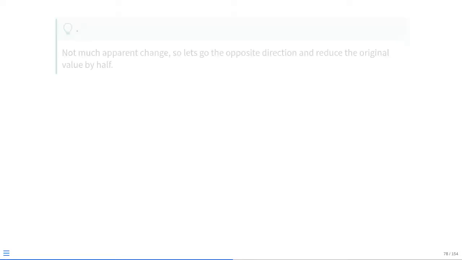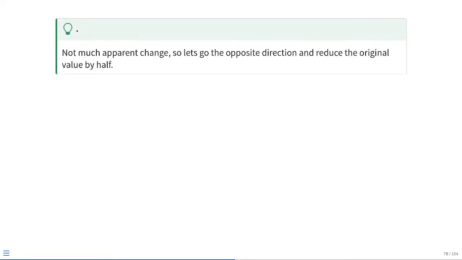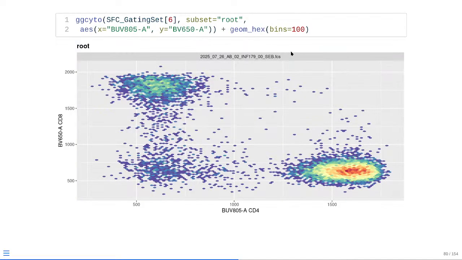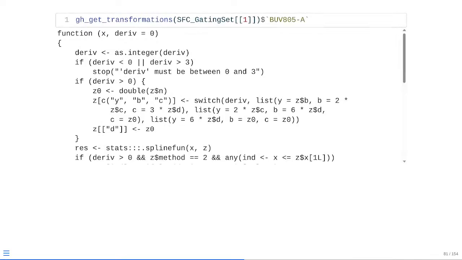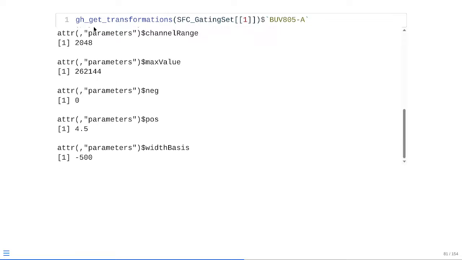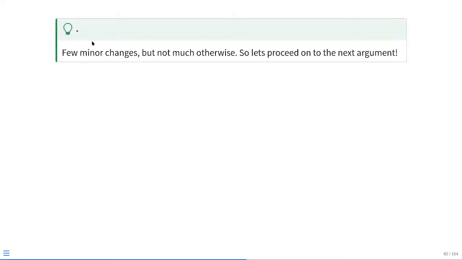So let's, instead of doubling it, let's go ahead and half the amount to see if we have any change in the visual. So as you can see, we now have channel range set for 2048. And similarly, I don't see very much changing within our ggCyto plot. So it doesn't look like channel range is misset. It doesn't look like it's being dramatically affected, at least within the context of what we have. So we can probably just keep the default as we currently stand. And just to double check, sure enough, we have indeed changed channel range to 2048.